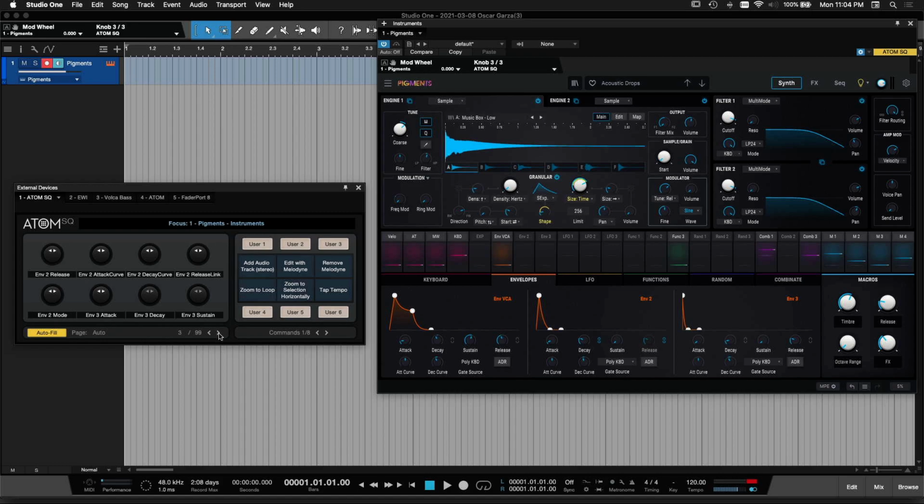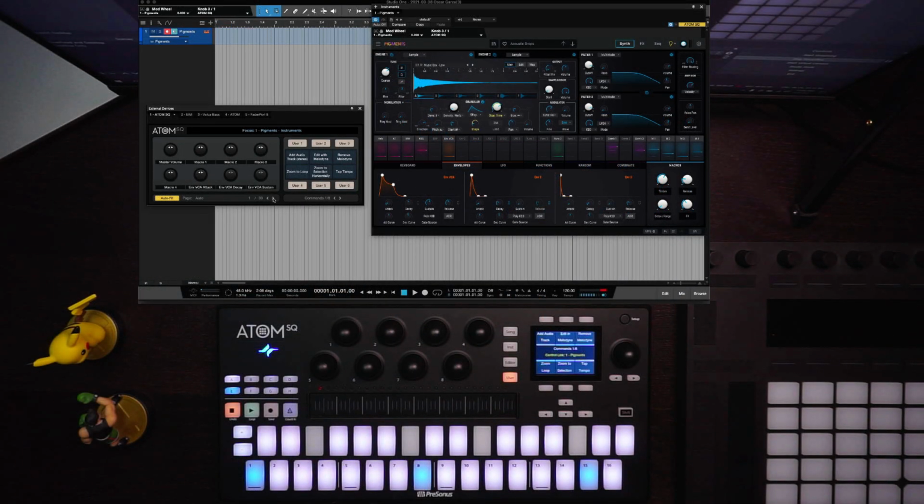Of course, we can go through and mouse through these things. We can go all the way back to 99 if you want to, but it makes more sense to have control of these directly from the Atom SQ. Now, we're not going to have all 99 pages mapped out. However, we can have the first 8 quick access ones ready to go.